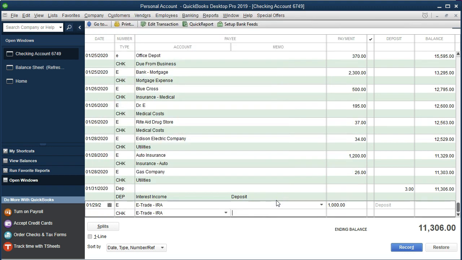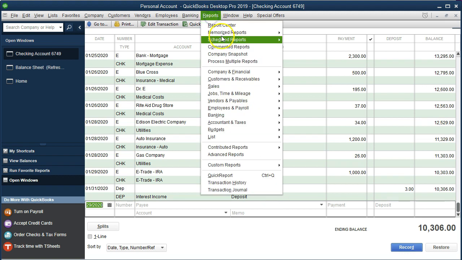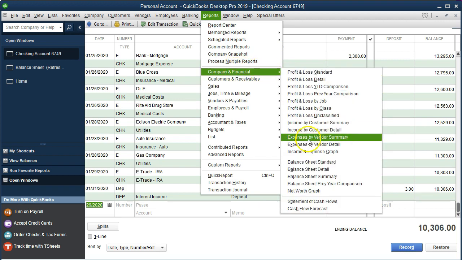Now this is a bit unusual. I'm going to enter this transaction because all of the things we've done so far are on a cash basis, and now we're tracking balance sheet items, which we haven't really done. But let's take a look at this one as to why we might do that. And then we'll go back to IRAs later when we talk more about the balance sheet and how we can track it. So if we go to the reports up top, company and financial, and look at the balance sheet standard.